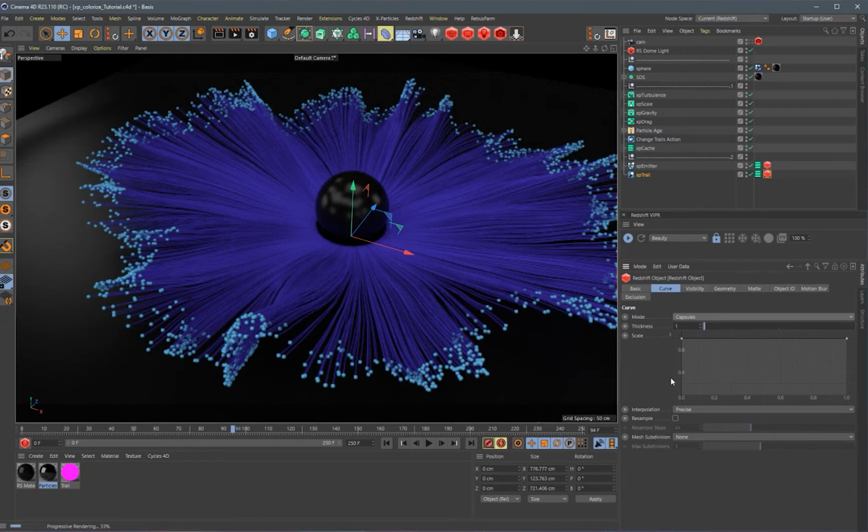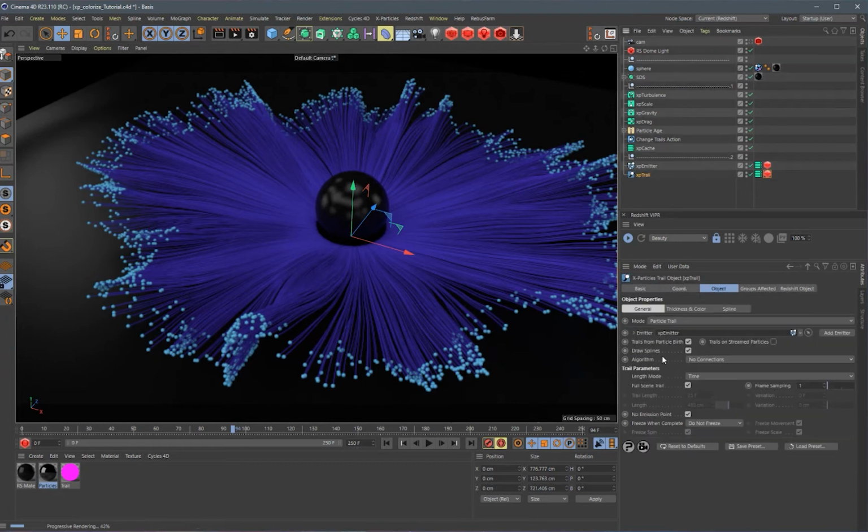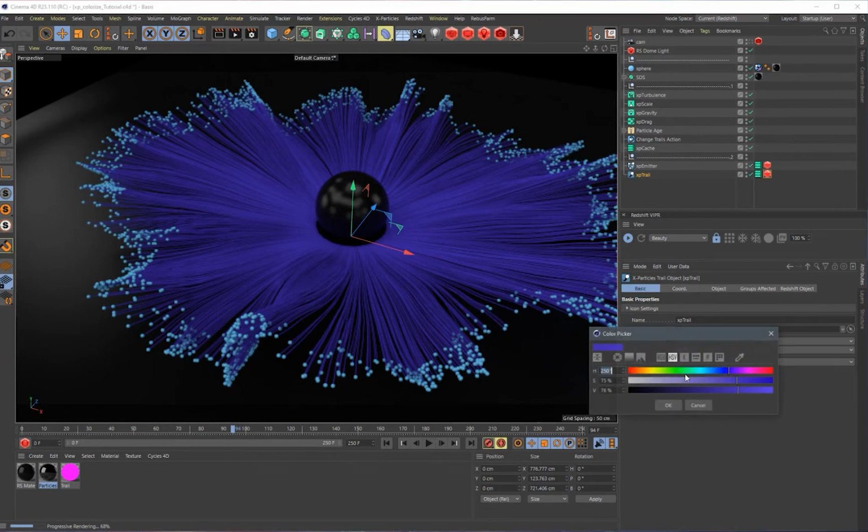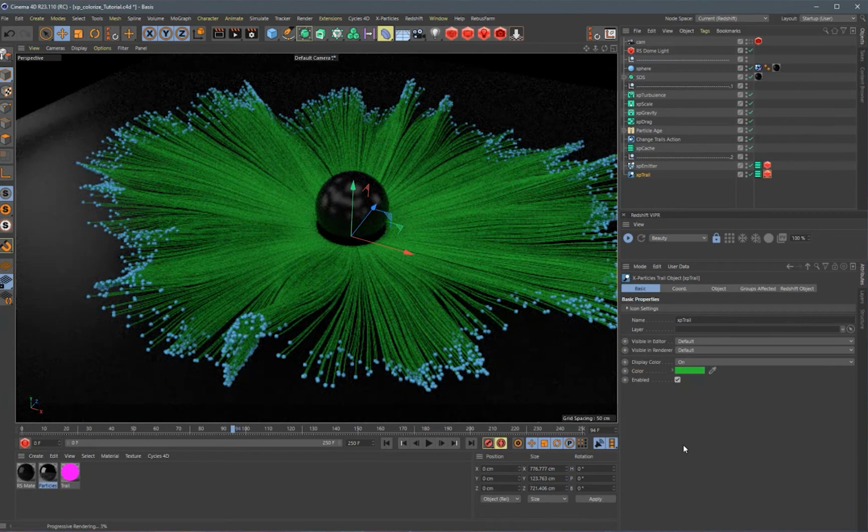So why are they blue? Because if I go to my trail object and I go to the basic tab here, I have a viewport display color and it's set to black. And when I change it to green, for example, I have green trails. So that's a very easy way to apply some color to your particles and trails if you want to, but you can take it a step further, of course.